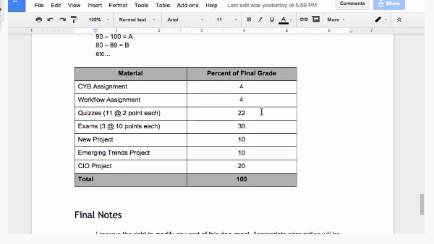But you really get out of it what you put into it. If all you do is watch the video and you don't ever really think about how that applies in your particular organization or your particular job, then you're not going to benefit much from it. So you get out of it what you put into it. So the CYB assignment, workflow assignment, and then we start into quizzes.